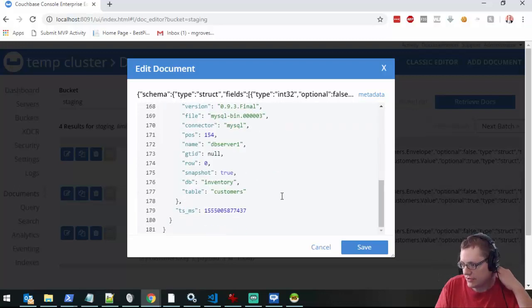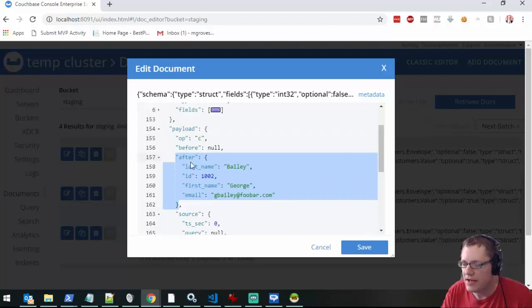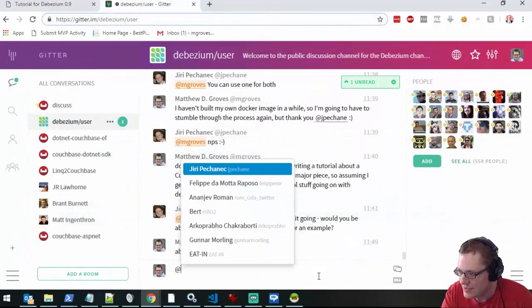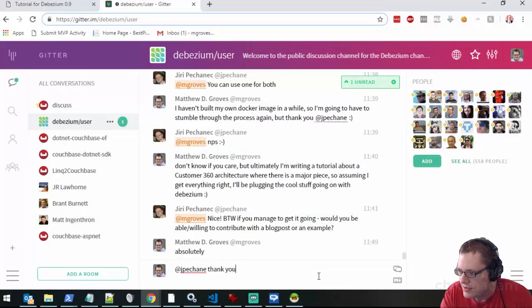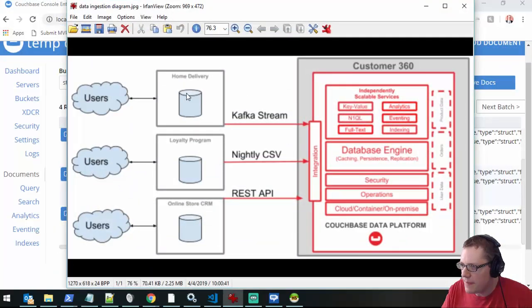So this is really what I'm after. This other stuff is interesting, and I may want to keep this, or I may not. I may want to just discard some of it or all of it. But in Couchbase is where I'm going to actually look at this and say payload.after, and that's what I'm going to use to update my record. So I was just about to say thank you to Jiri Pechanek for his help, and it works great. Thank you, it works great. This part right here, from MySQL to Kafka to Couchbase is all working.